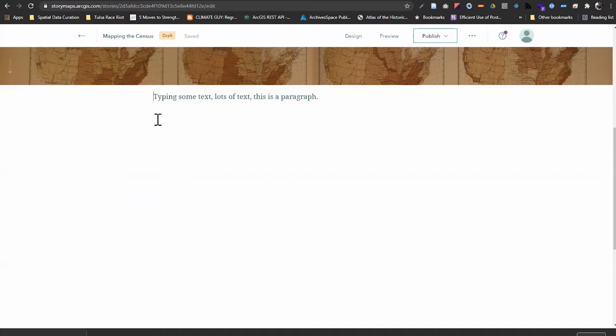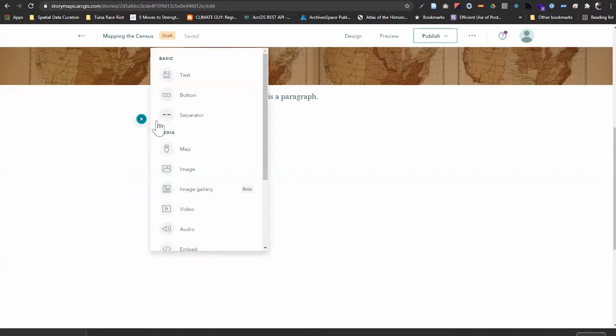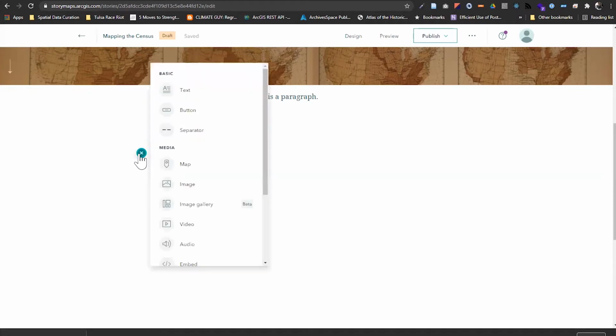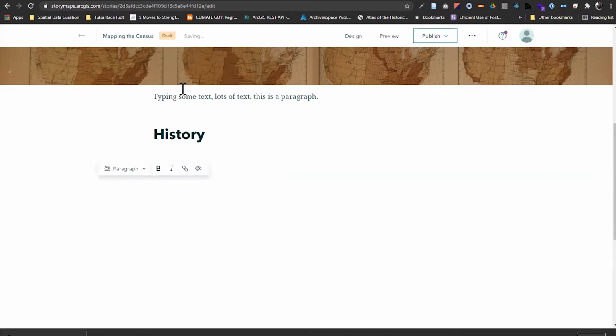Here we are going to create a heading, just call it history. And you can see it creates very nice spacing. The size of that heading is pretty good, they have some good aesthetics for what they're putting out there. And then we're gonna add a subheading, so same thing, plus text, and then click paragraph, click subheading. And here we're going to say origins of the census.